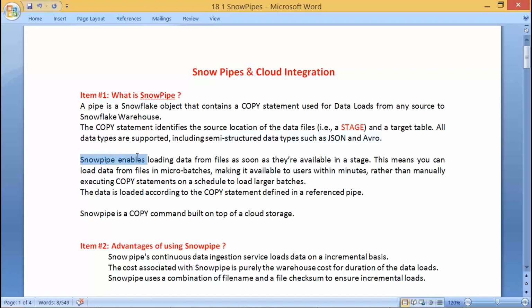So SnowPipe enables loading data from files as soon as they are available in the stage or the source. It's like near real-time data capture. So we can load data from files in micro batches, making it available to users within minutes. We need not execute the copy statement manually on a schedule basis. No additional scheduling is required. It's real-time.